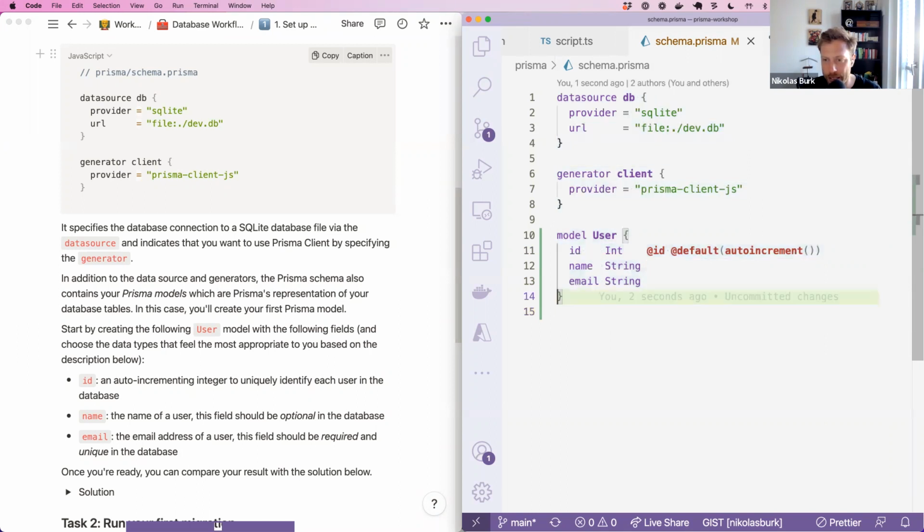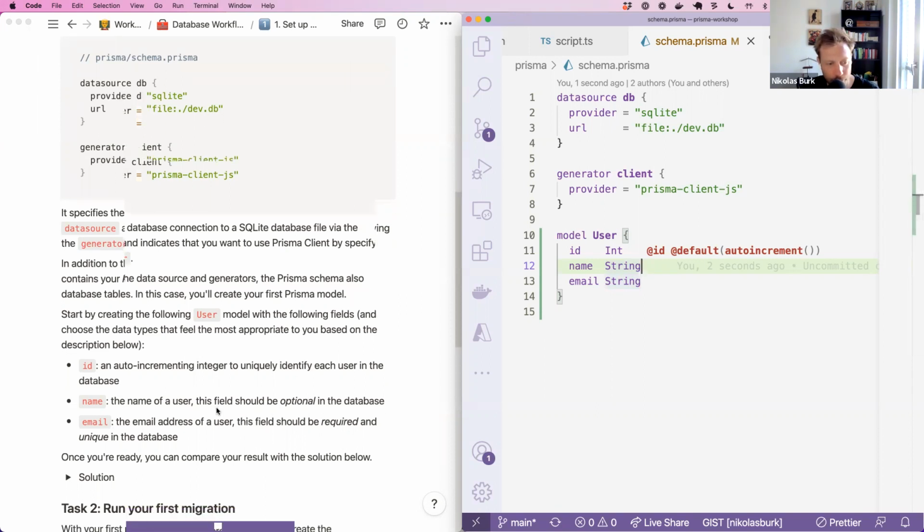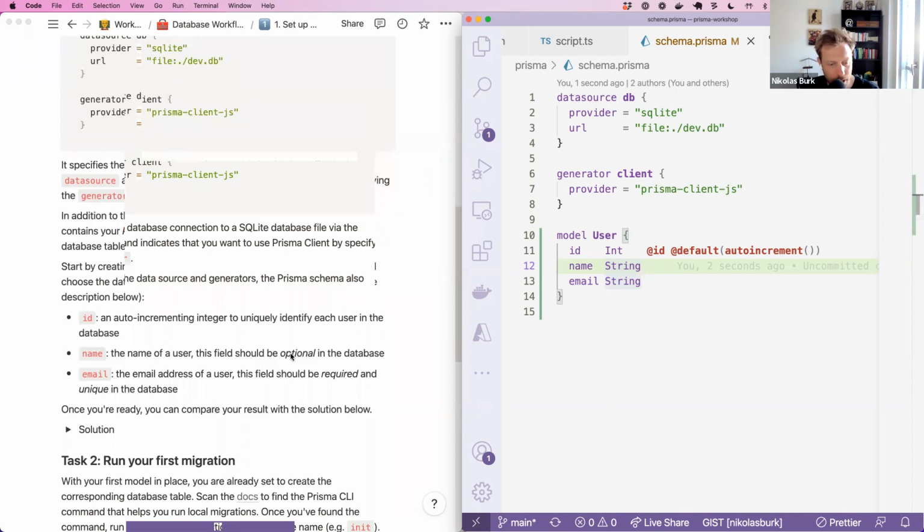I can also format the Prisma schema so that it's nicely aligned in this columnar layout. And then if we actually look at more requirements for the fields, like mentioned here, one field should be optional and the other one should be required but unique. So the way we can make a field optional is by adding the type modifier, a question mark, to the type of the field.